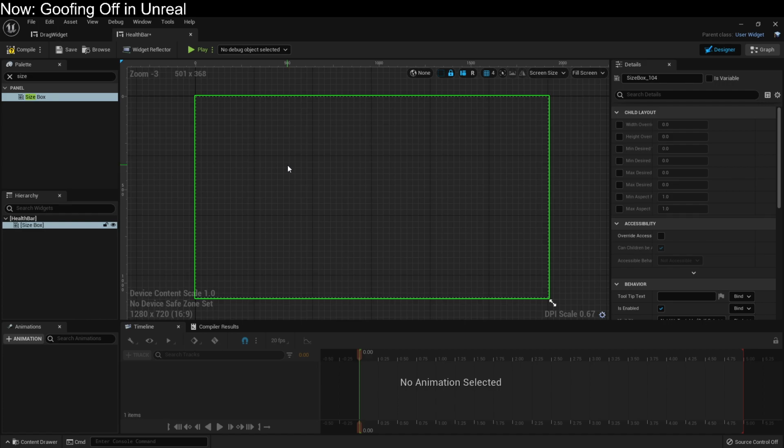Okay, so the size box is apparently quite similar to a canvas, but we'll be able to restrict it to a portion of the screen. I think that's what's going on here. And add a progress bar to the box. Okay, well, we'll go ahead and do that just because otherwise we won't be able to see the box. So we'll just drop that in there.